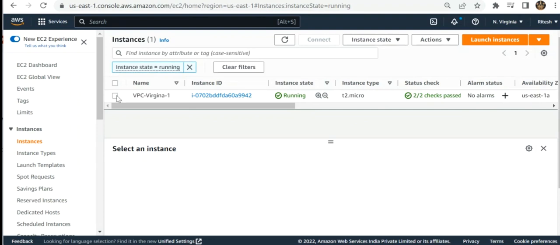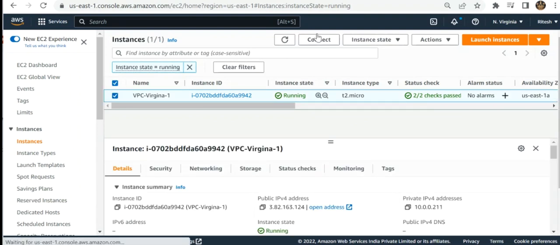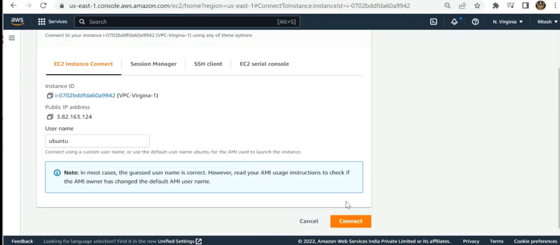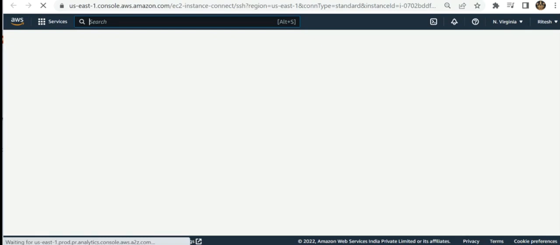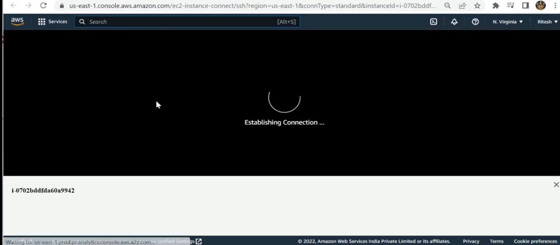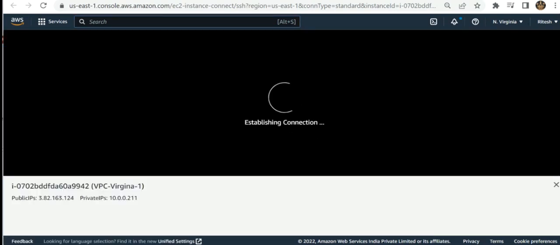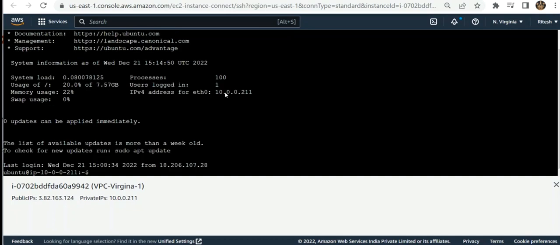So now I have to click on connect. Now I have to show you that my instance has been launched. It's taking the established connection over here. My instance is launching over here, so we have to wait. So it's taking the connection. My connection has been created over here.